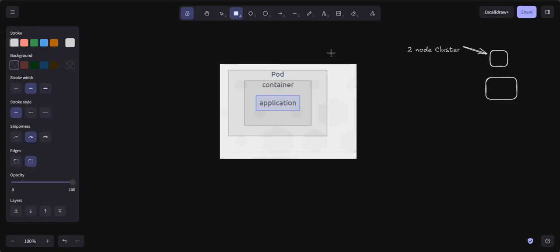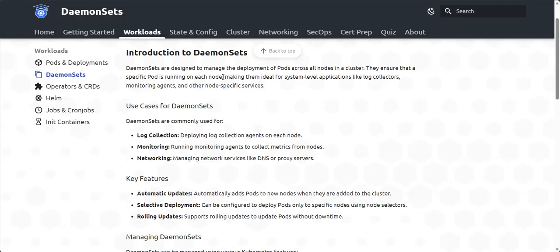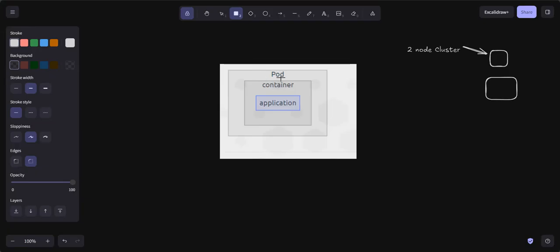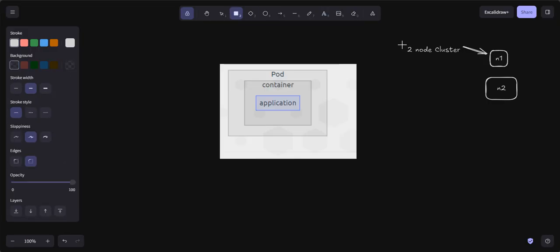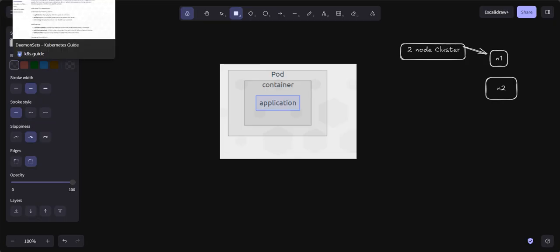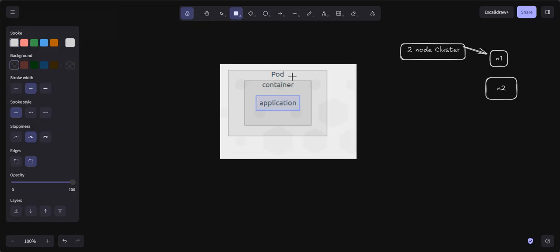So in this video, daemon sets are used to manage the deployment of pods across all the nodes in a cluster. This is my node 1, which is N1, and this is node 2, which is N2. These are the two node cluster formation in our Kubernetes. Now, how is the monitoring or the insights of the nodes in this two node cluster done inside a pod? That we will see.